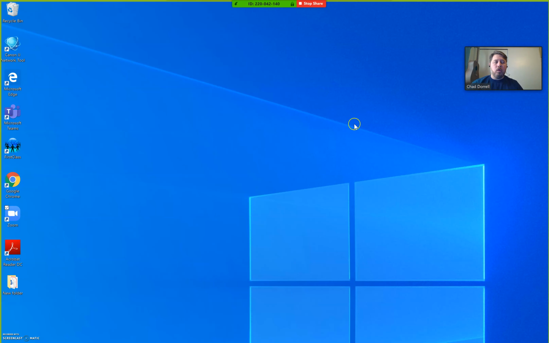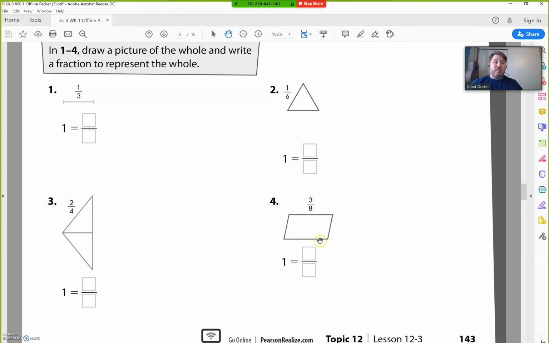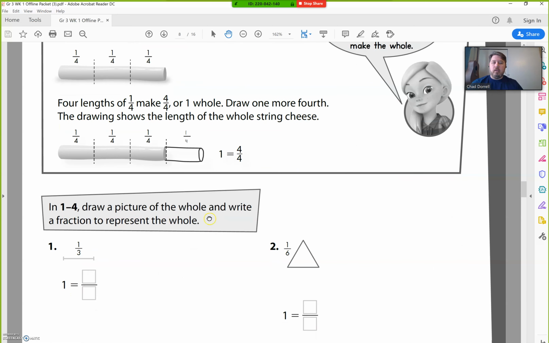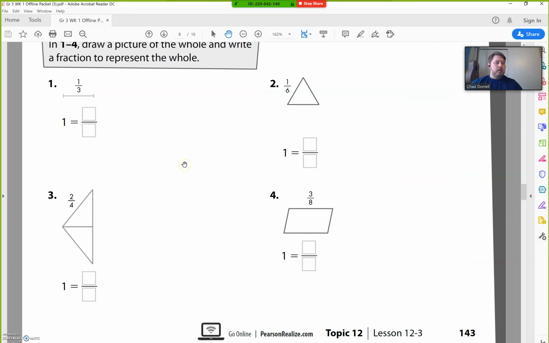Okay, so once you are in the share screen mode and you're still talking to your students, then you can use it to do your actual lesson. I think there's kind of three major ways to do that. One is with a PDF file. So here is a Pearson worksheet that I just got from some of the contingency plans. And let's say I wanted to do a lesson on this for third grade. So I would open this up and I could start talking.